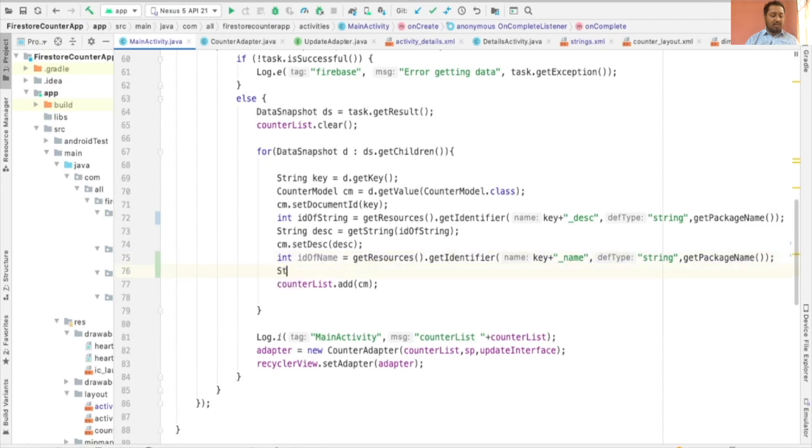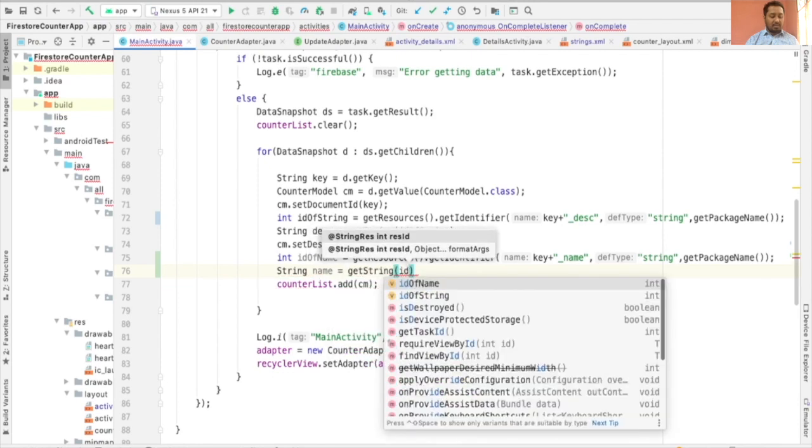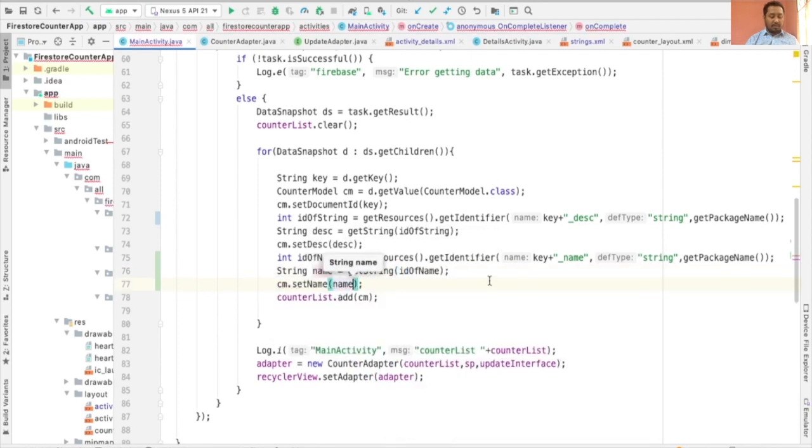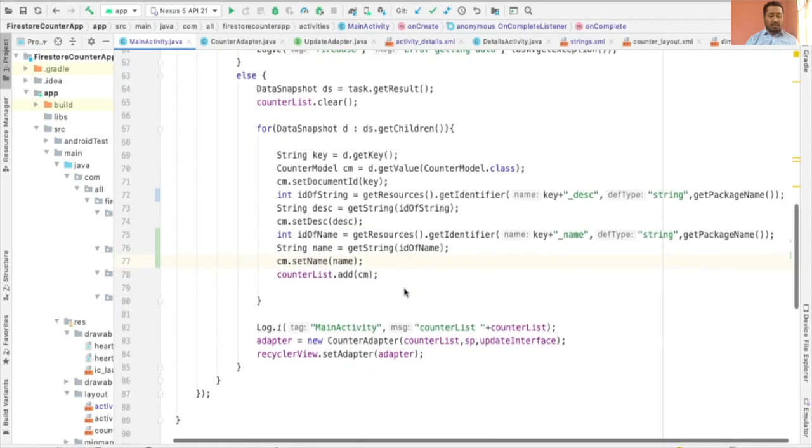Using the id we will get the actual string, that is the coffee name, from the string.xml file. Get string, in the parameter id. We will set the name in the counter model. We are already getting the coffee name from the Firebase Realtime database, but here inside the for loop we are replacing the coffee name with the coffee name from the string.xml file.